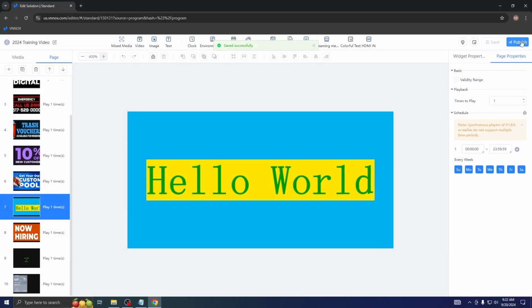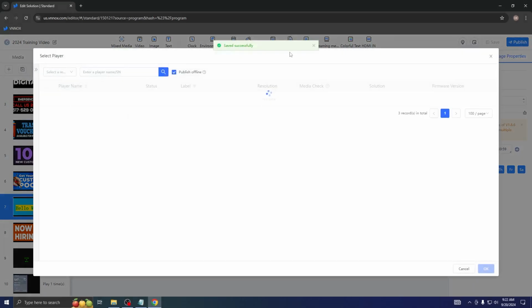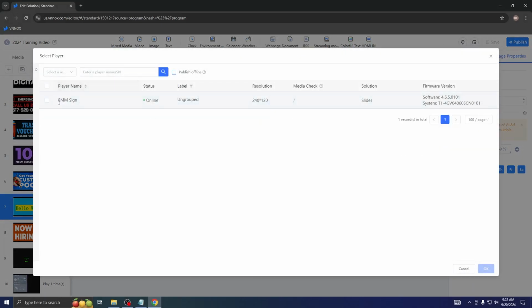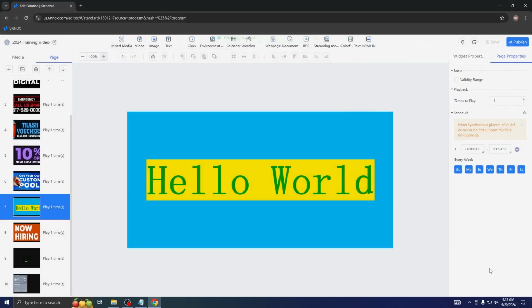And then when we're all set, we can go ahead and hit publish. It's going to come up with our list of signs. Always want to have our sign online. If you have that publish offline checked for any reason, it's going to show all your signs. And if you try to publish to a sign that's offline, it's not going to change. So we're going to check our sign, hit OK. It's going to send that out.